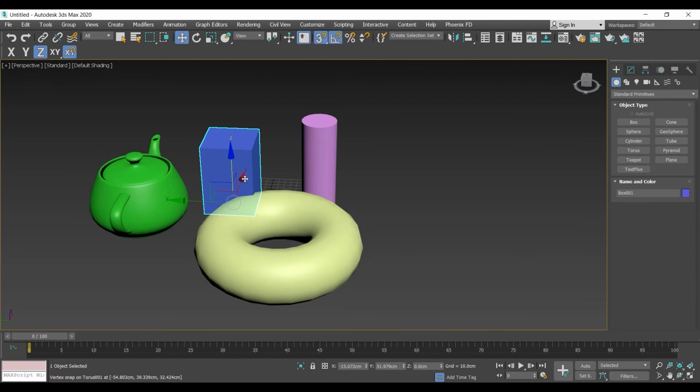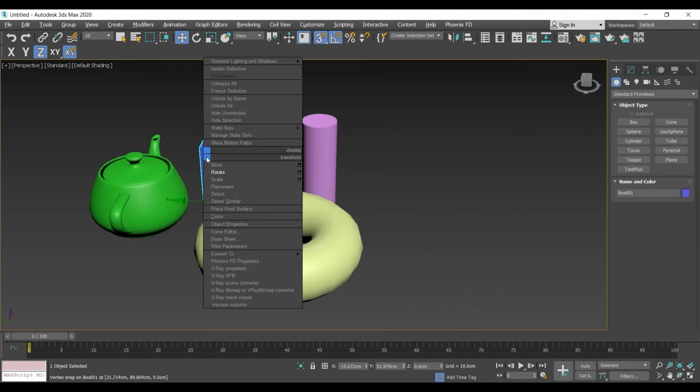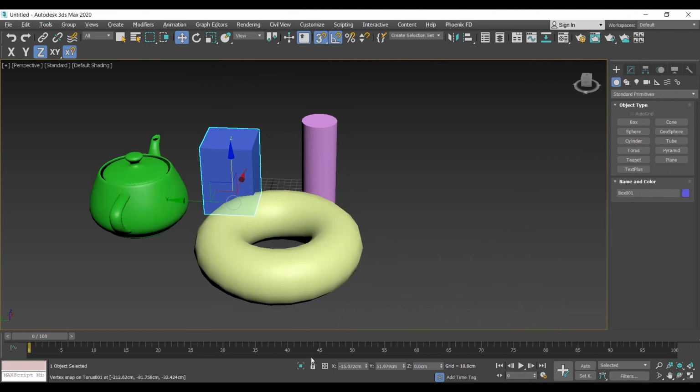Because it's important, we have a shortcut for it. This is the shortcut: isolate selection. I can turn it on, turn it off. And the shortcut for it is Alt-Q. I can turn it on, and then you have to press in here, or right click and exit isolation if you don't want it to be isolated anymore. So right click and isolate, or use this icon in here. So this is basically it.